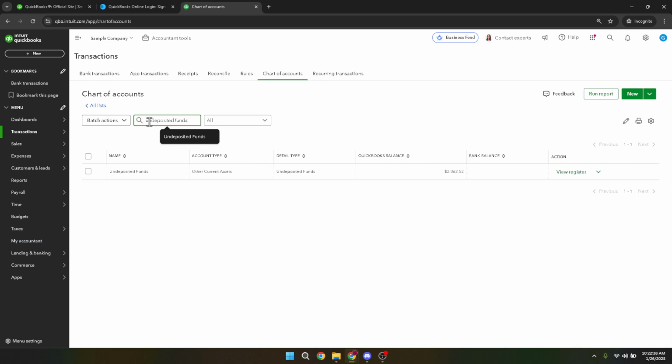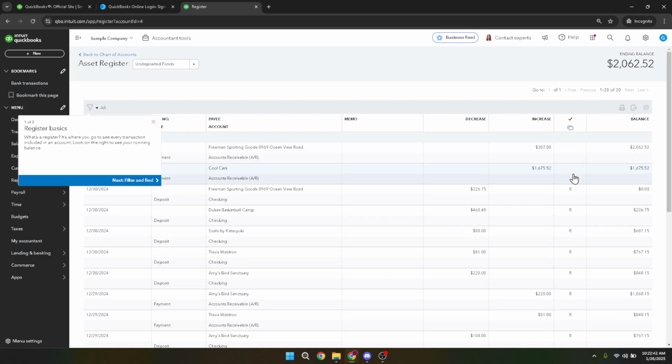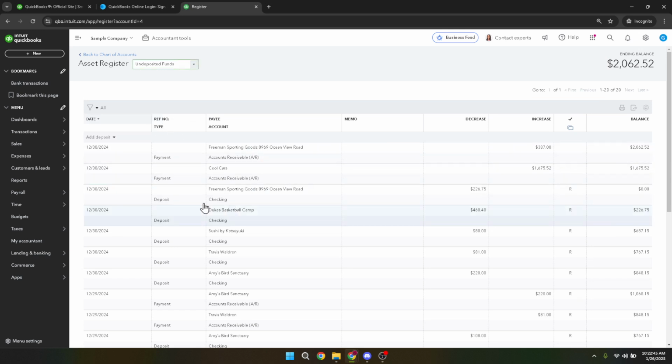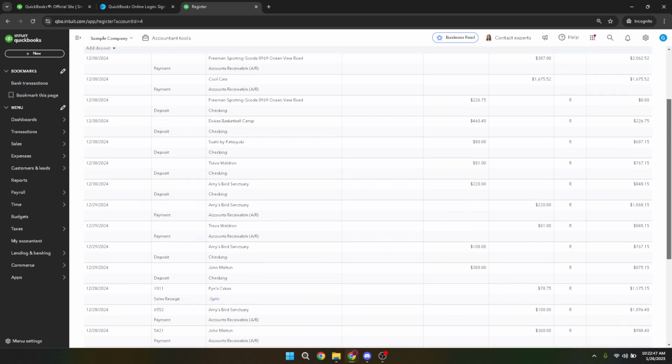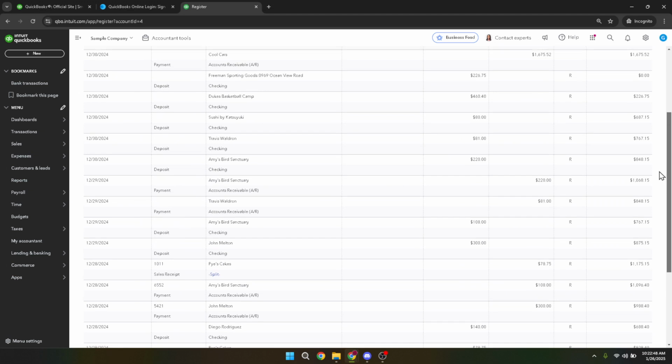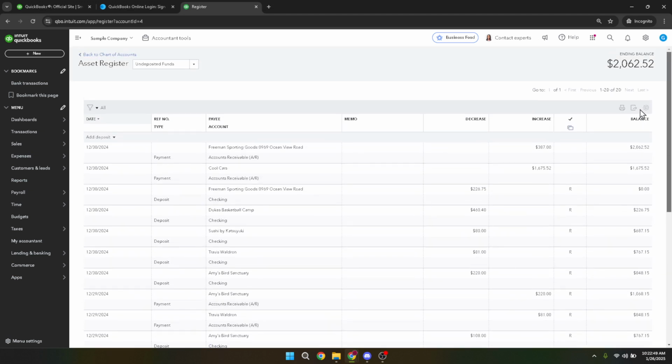Finally, with the undeposited funds account now visible, click on View Register. This is where all details related to the undeposited funds will be displayed, allowing you to see every transaction listed under this category. Viewing the register gives you a clear picture of which payments are waiting to be deposited, helping you keep track of money that's still in transit and hasn't been moved into your main bank account.